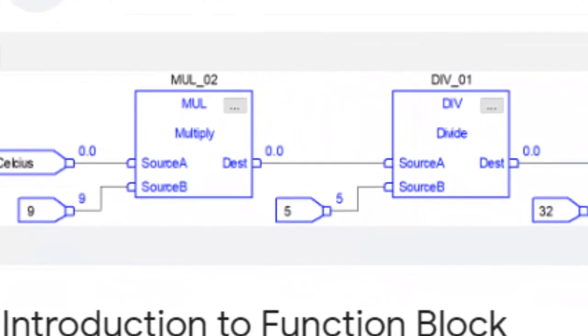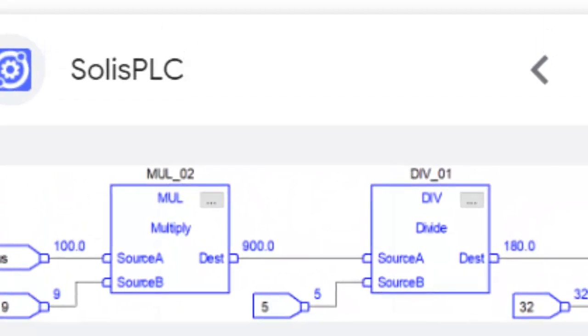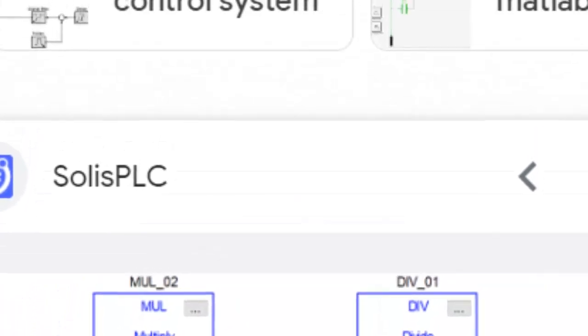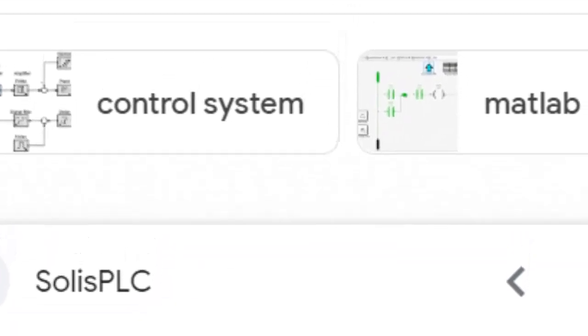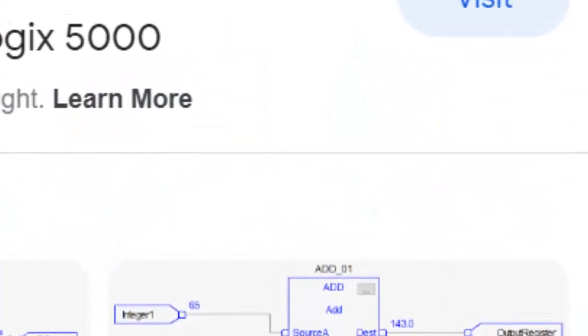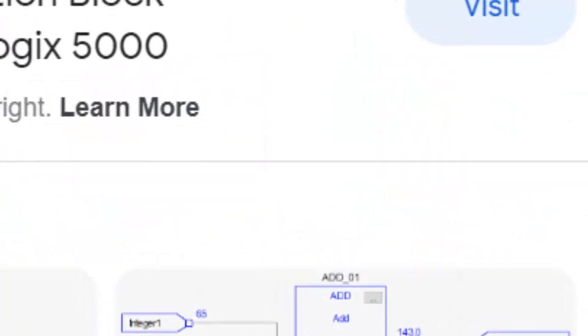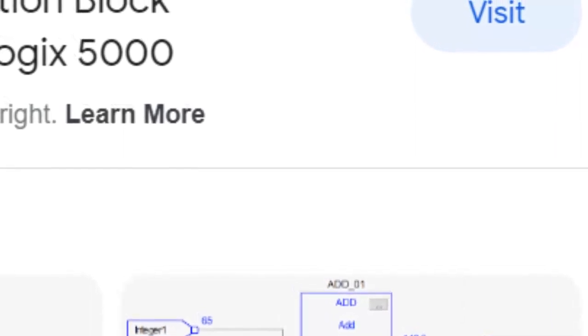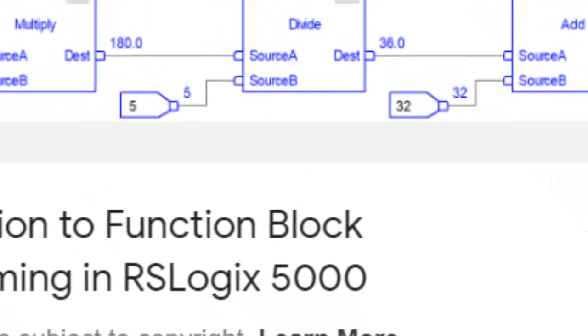It's important to note that the specific implementation and features of FBD may vary depending on the PLC programming software and manufacturer. Refer to the documentation and guidelines provided by the manufacturer for detailed instructions and best practices when working with a particular PLC system.